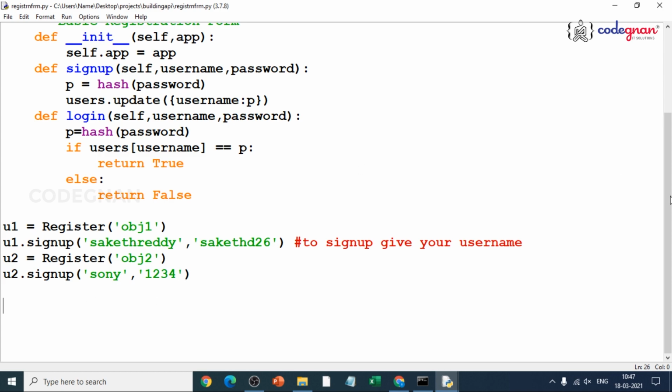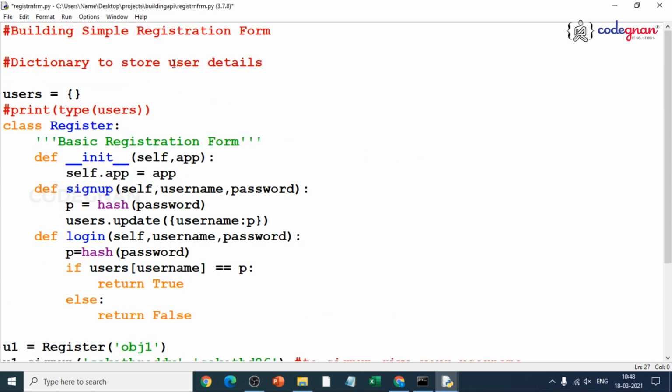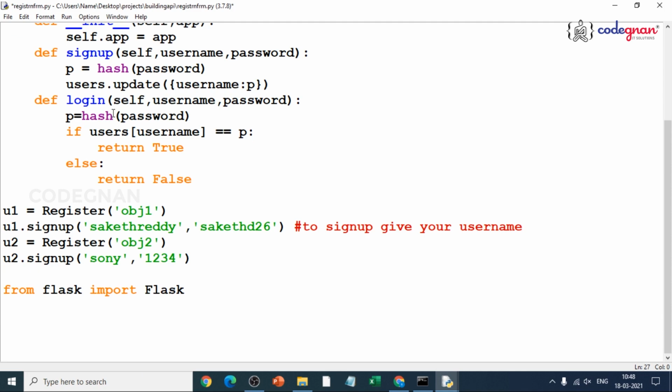So first I'll continue from here, from what we have given. We'll go for from flask, I'll import our Flask function. So from flask import Flask. You can write it in the beginning, or it's up to you. Wherever you write it is fine.